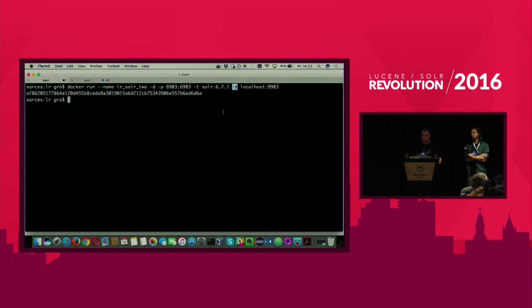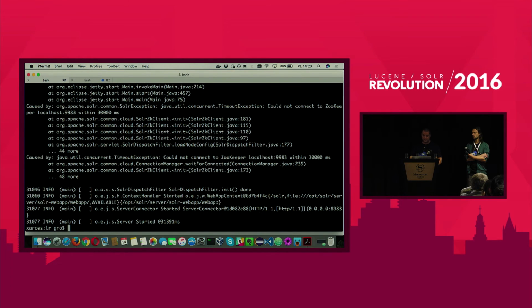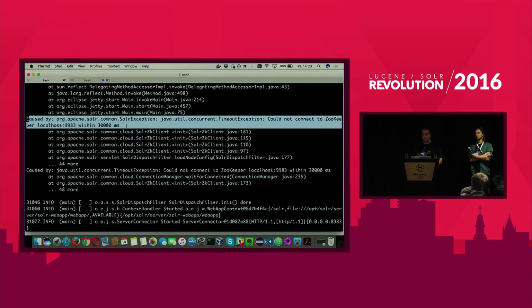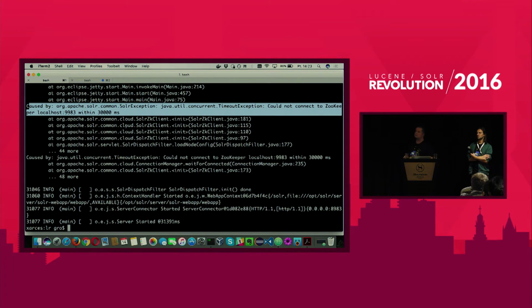Everything should be running smoothly. So now let's check the logs. Because I have some ideas that it won't. As we can see, there are errors. Solr can't connect to ZooKeeper. That's because the actual container that I ran, the second one, is not able to see the ports that were exported outside of the container. And that's one of the problems.